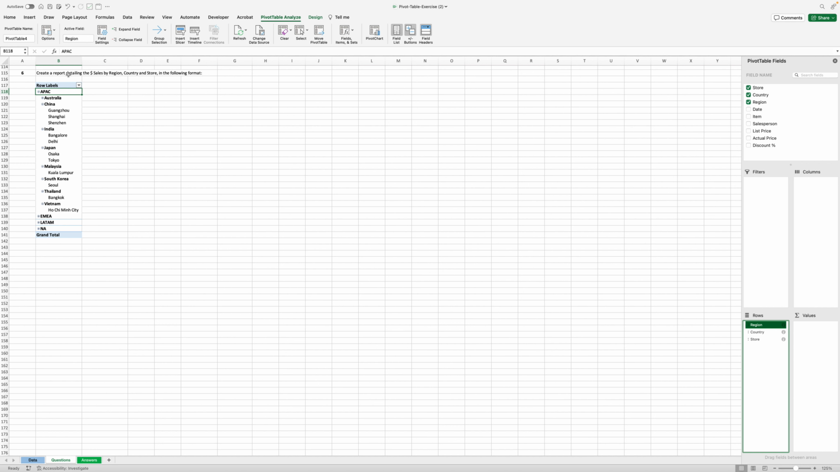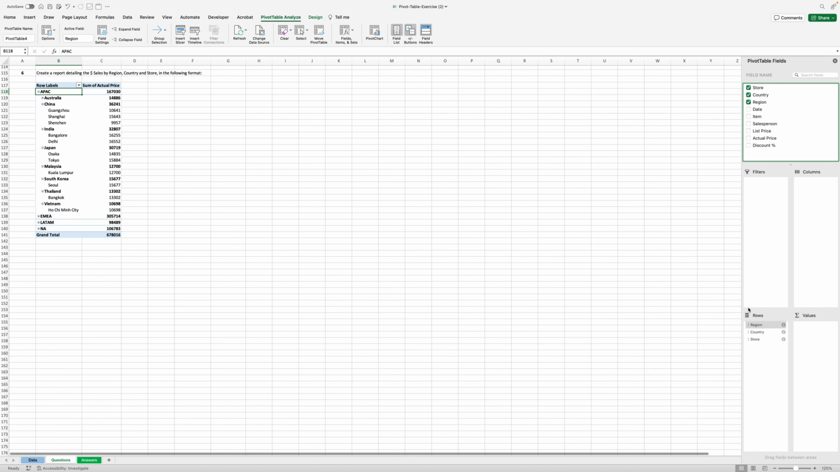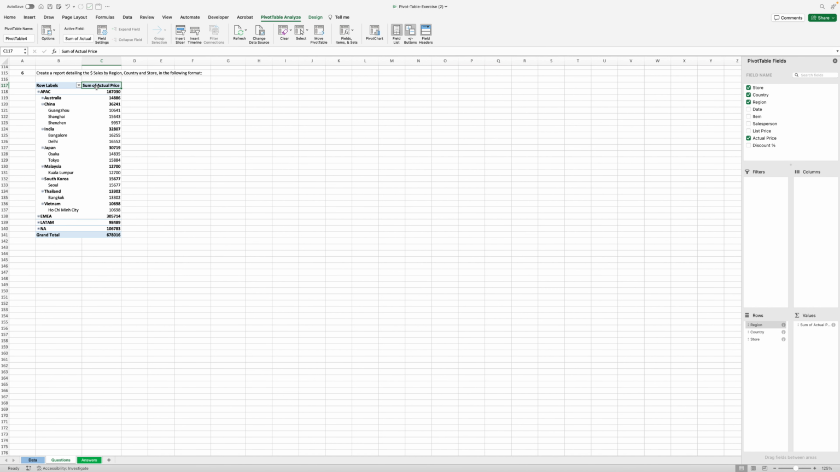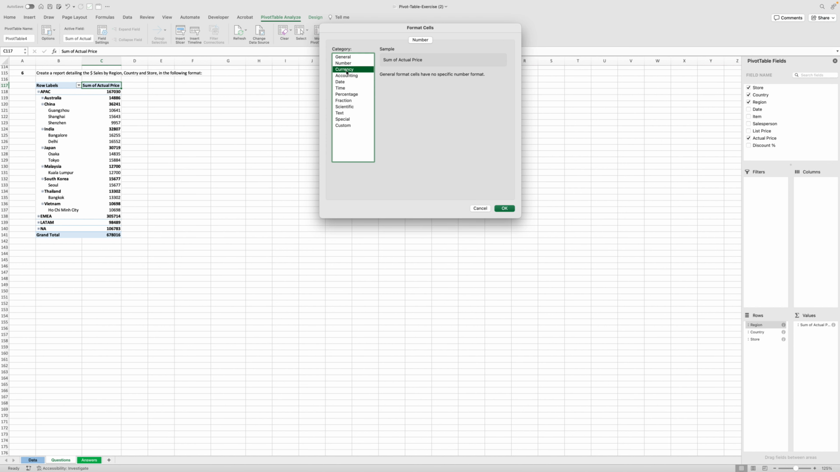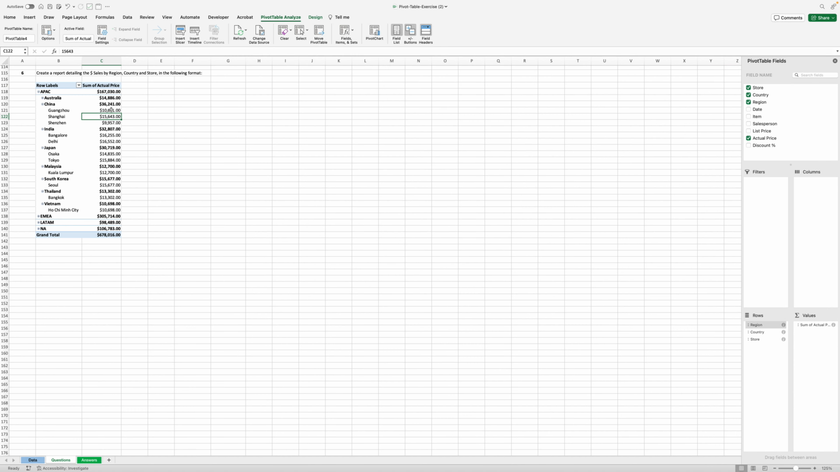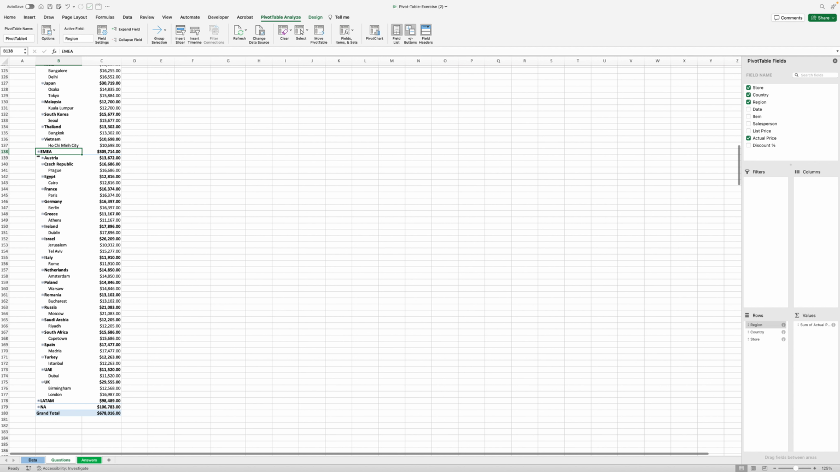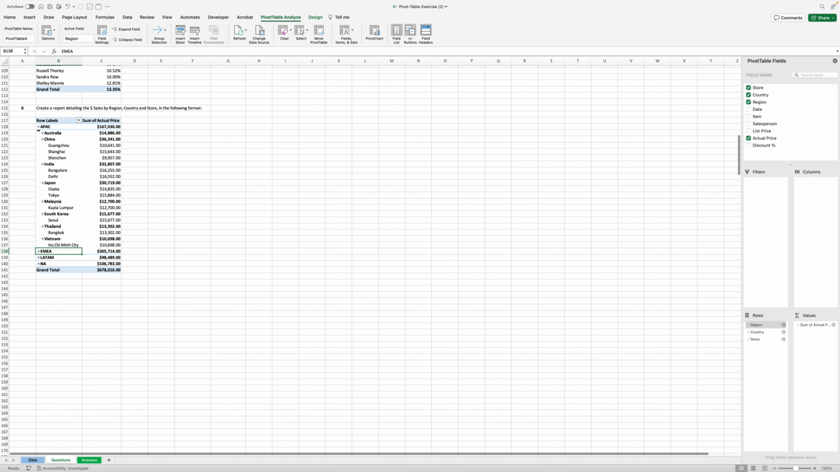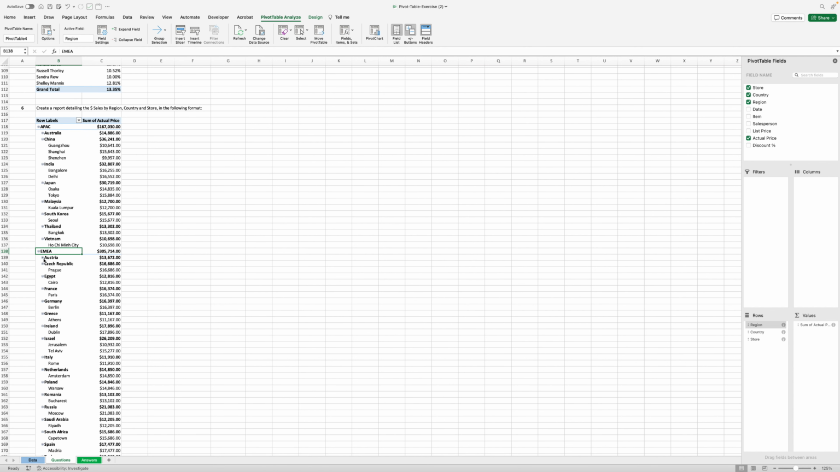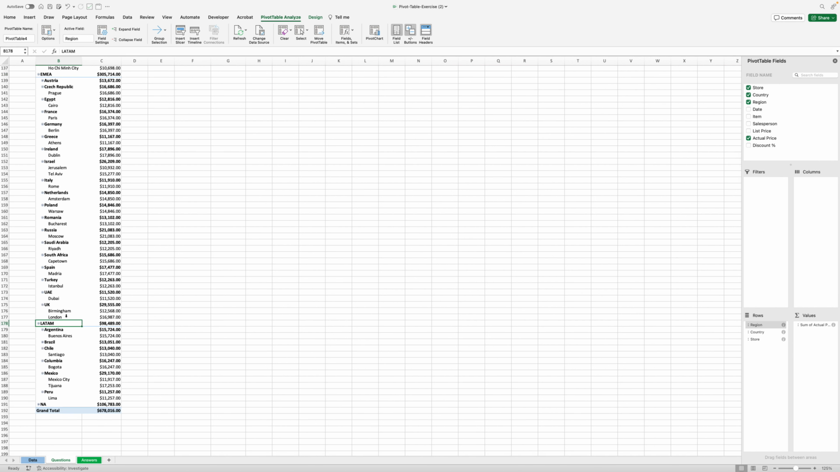And then we want to know how much did we sell for each region. So we're going to drag the actual price to the values, and I am going to format this as a currency. So we have that. But if you look at this, it looks a little bit messy. If we expand all of this, it looks messy.